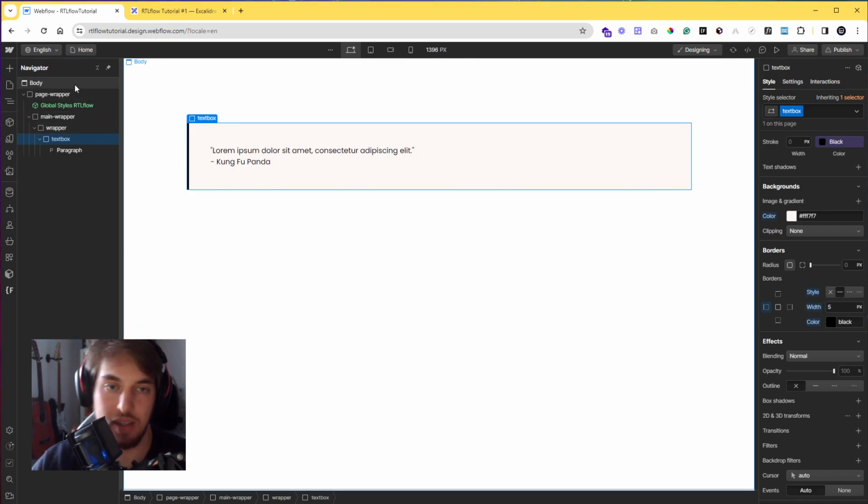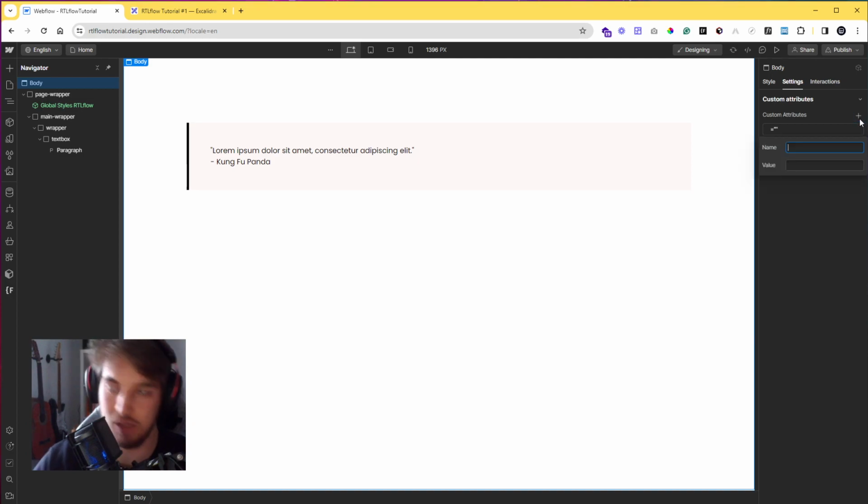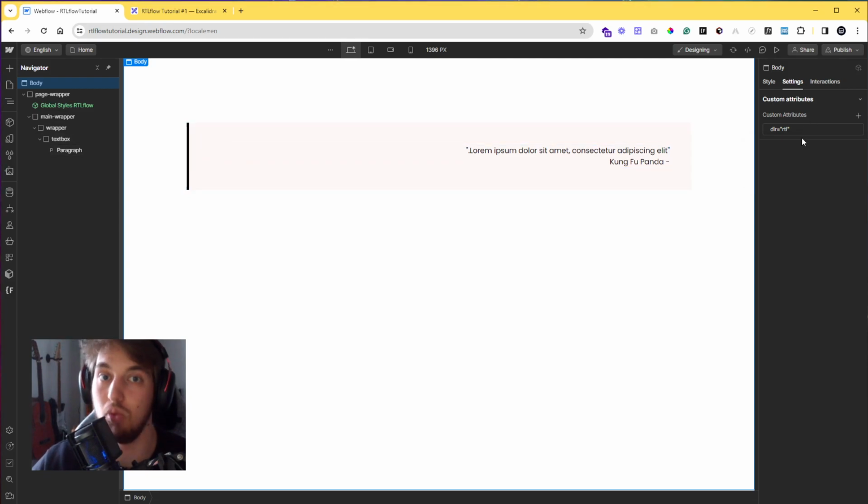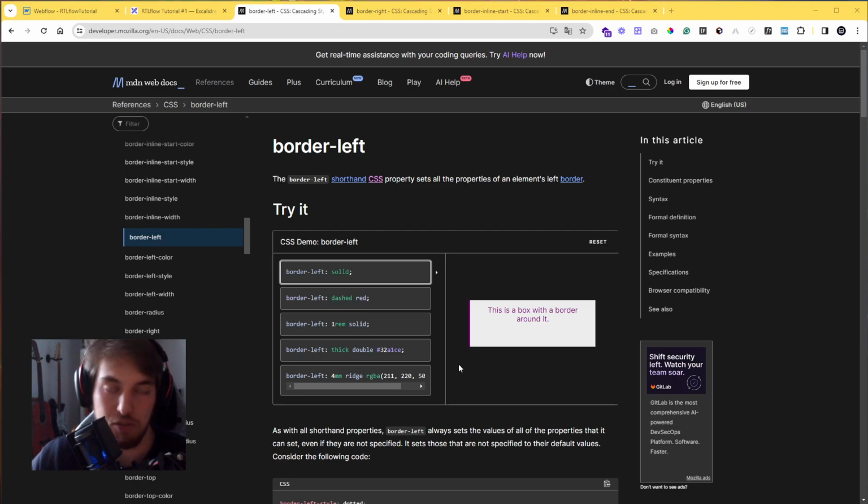However, if you flip around the direction of the site again, you will see that the border stays on the left side. That is because we're using the border left property. The border left property is again a static CSS property, which means that the border stays on the left side no matter the website layout direction, right? And that's the same with border right.